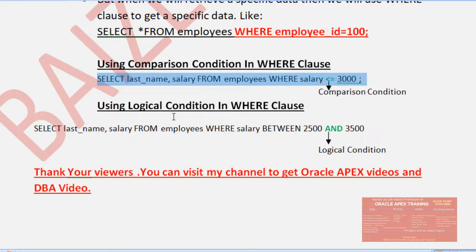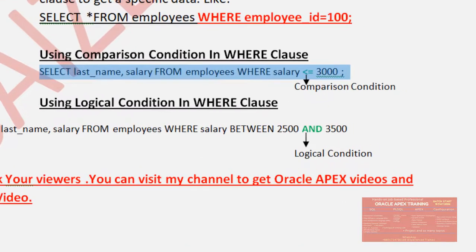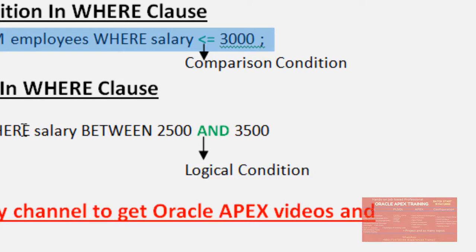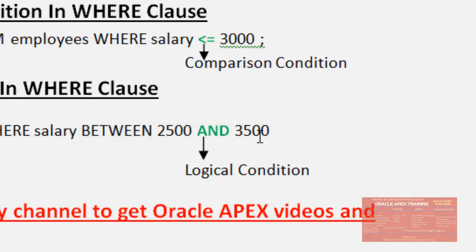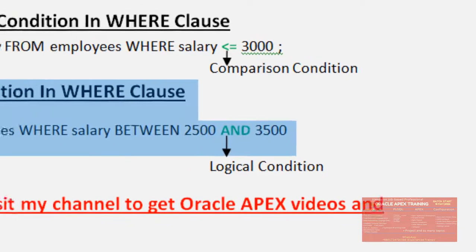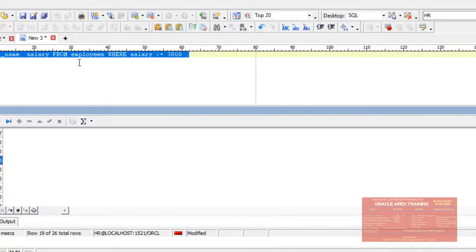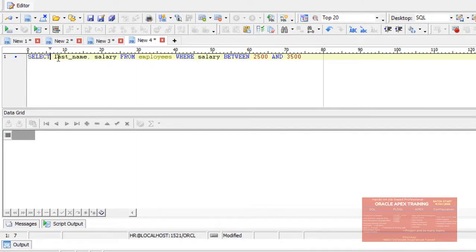And we can use the logical condition in the where clause. Here we want to see the employee last name and salary, and the salary will be between 2500 and 3500. Select last name, salary from employees. If I write this query, it will show all the employees' data, and whenever we use the where clause, it will restrict the data by the conditions. Here we will see the salary data between 2500 and 3500.